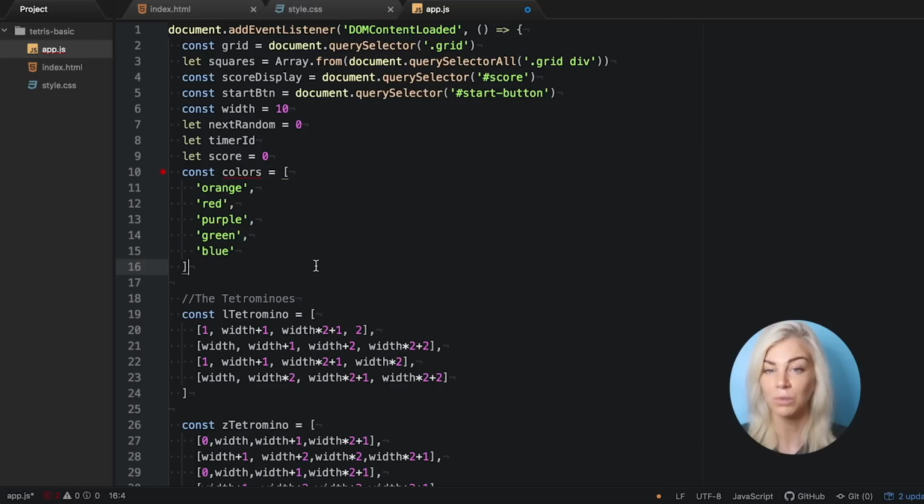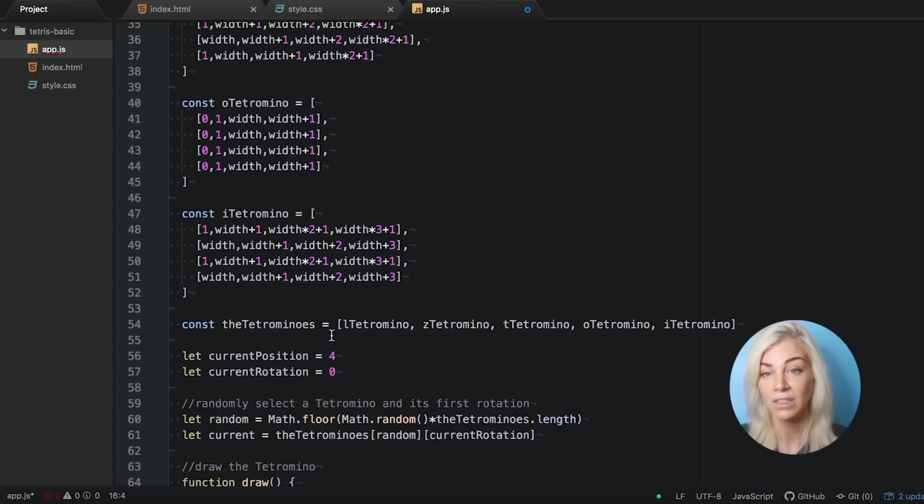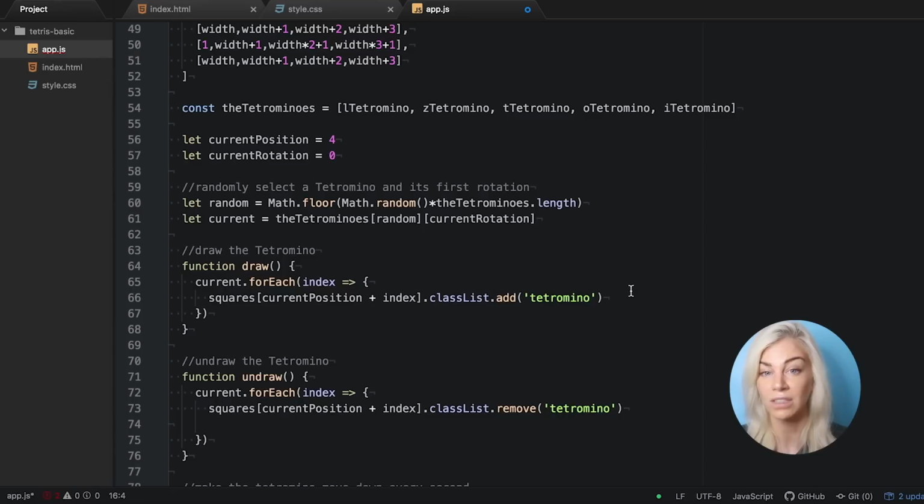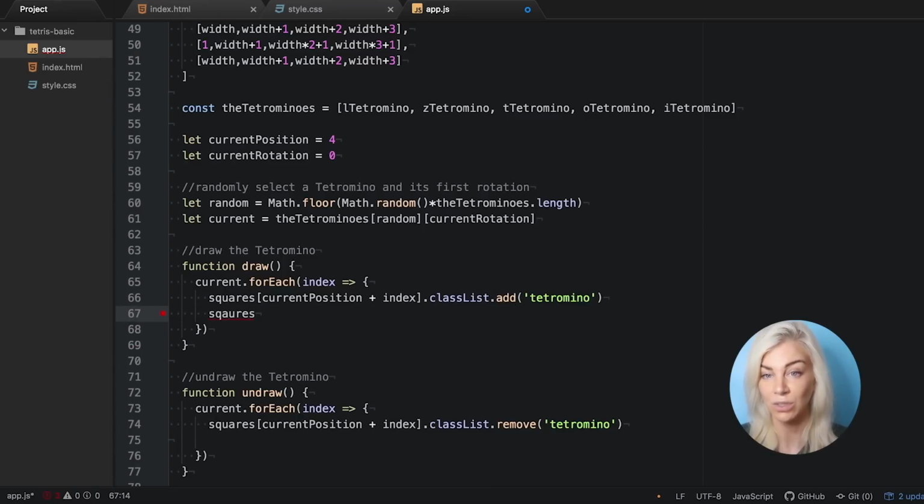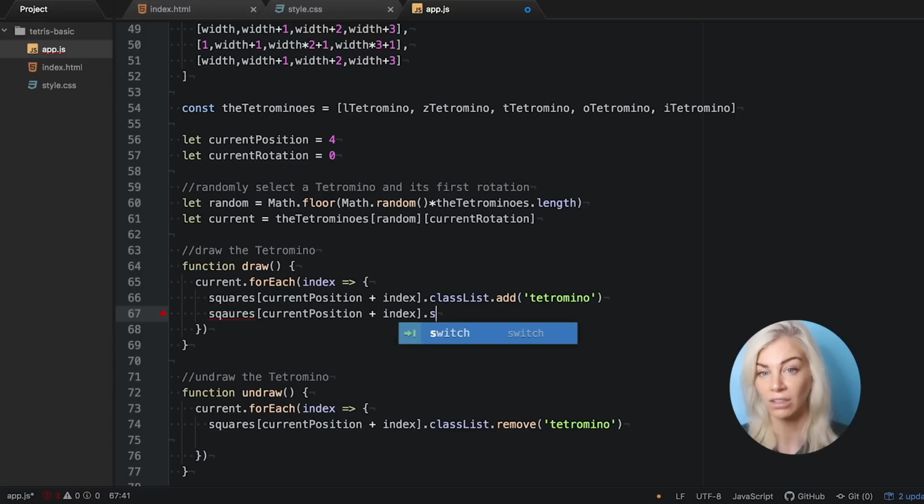Now that we have that, we need to find each time we add and remove the class list of Tetromino in our code, so we can add this color on top of it, after that line of code has been written. The first instance I can see this in is in the draw function. Let's use style and background color to add styling in our JavaScript file.